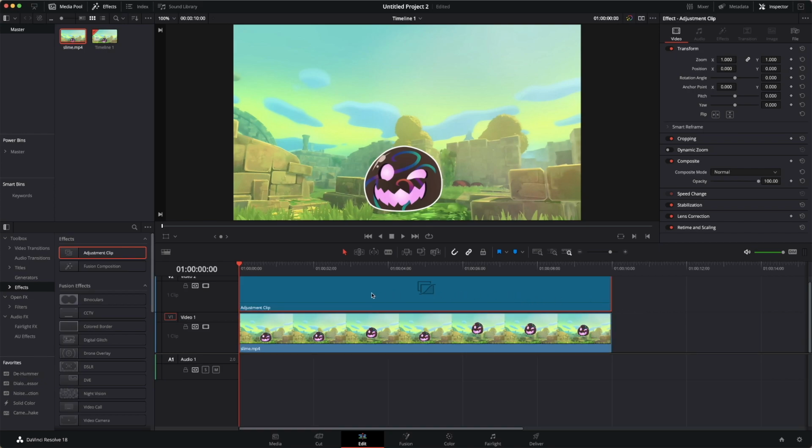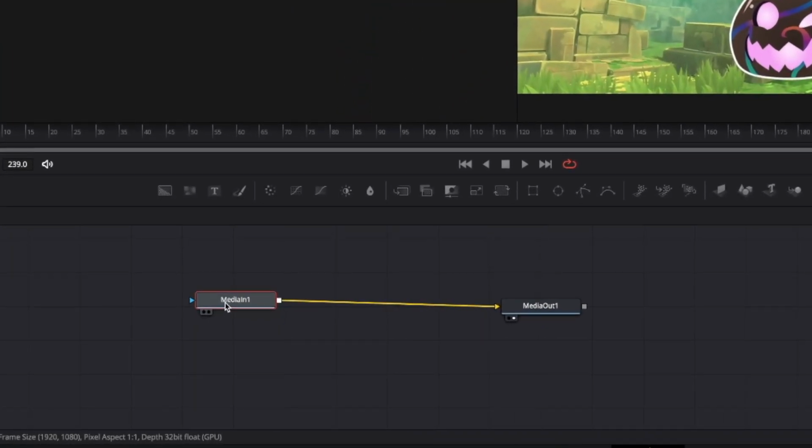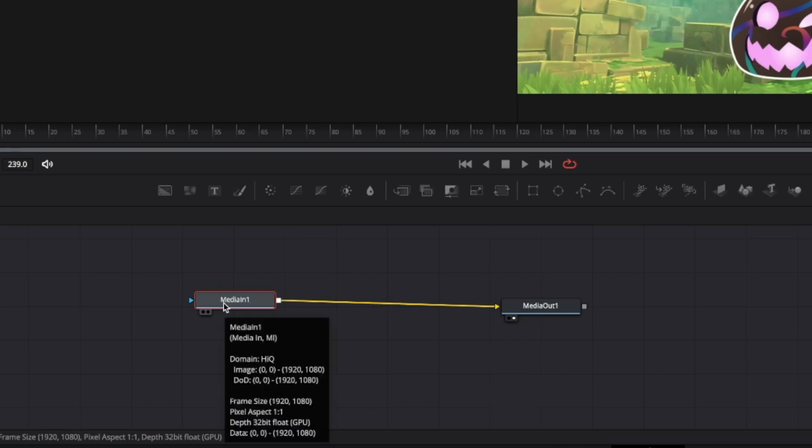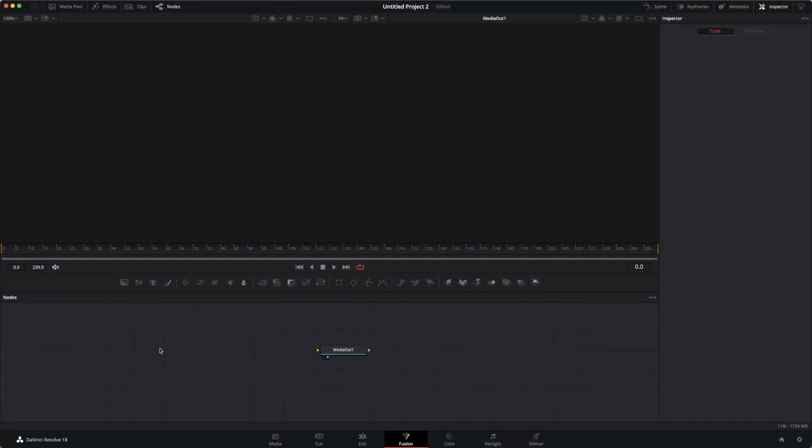So once we have that, we click on the adjustment clip and we click on the Fusion tab. I know what you're thinking, Fusion tab, scary. And yes, the Fusion tab can be scary, but what we're going to do is super simple. First, we're going to click on here, this media in, and we're just going to delete it. Yeah, we deleted the media in.